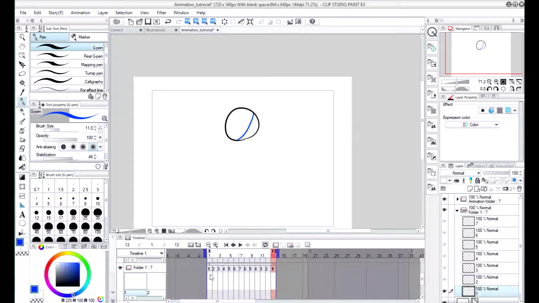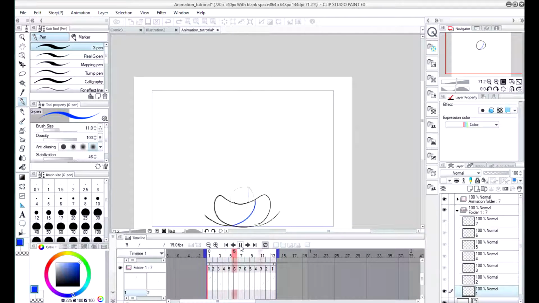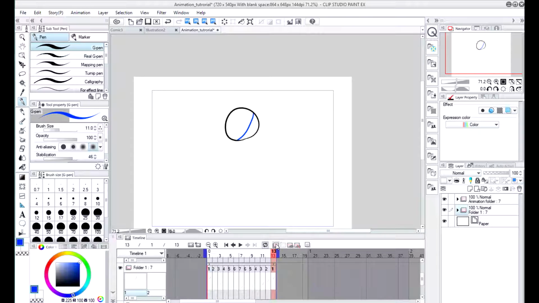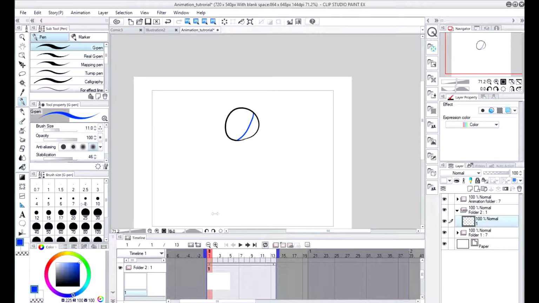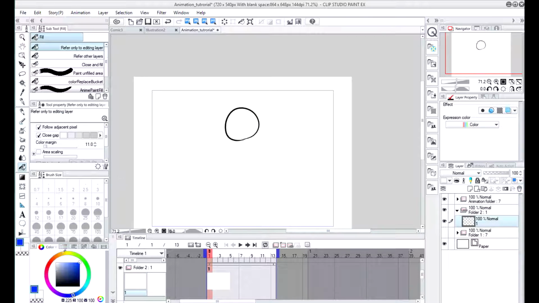4, 3, 2, and 1. Now you kind of got a ball with a color separation, cool. So now, the next thing we gotta do is create a third animation folder and the first cell for the animation for the base color. So I have to hide the color separation.